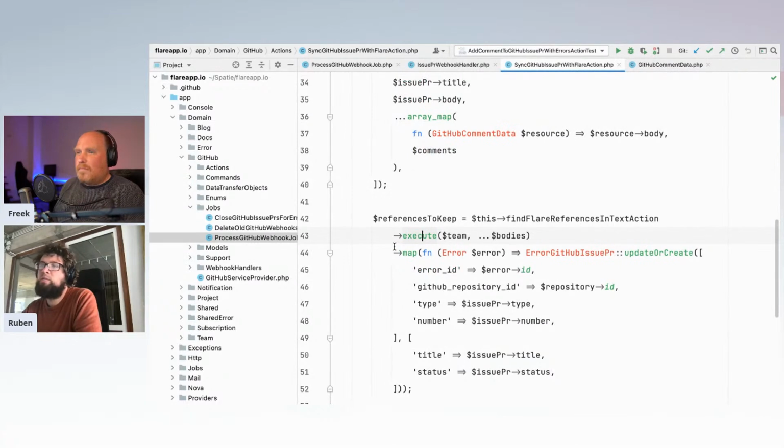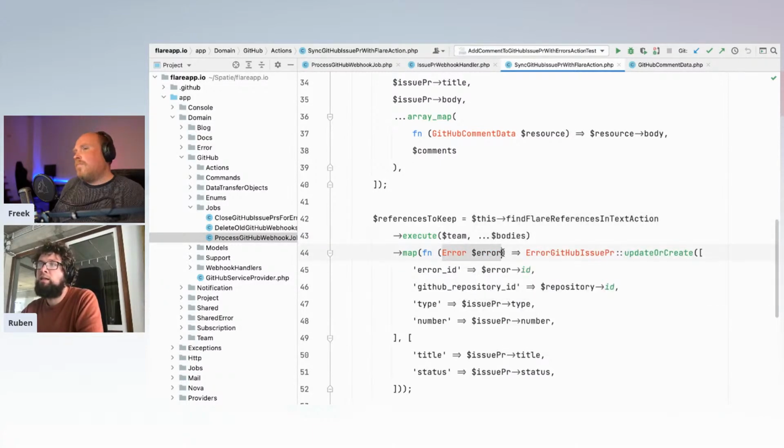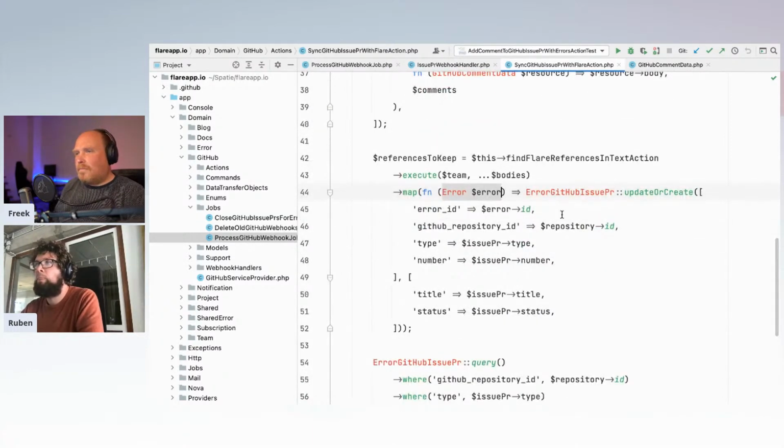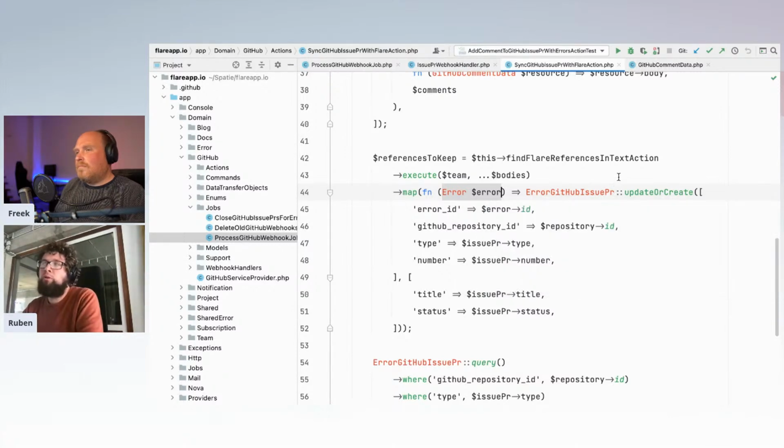So in the end, what goes in is the bodies of an issue, so all the text you typed into an issue or a PR, and what comes out is all the errors belonging to that issue. So these are actually database objects within Flare. Now we're going to loop over these errors, and we're going to update or create GitHub issue PR models. And these are actually the references, the links between an error and a GitHub issue or a GitHub PR.